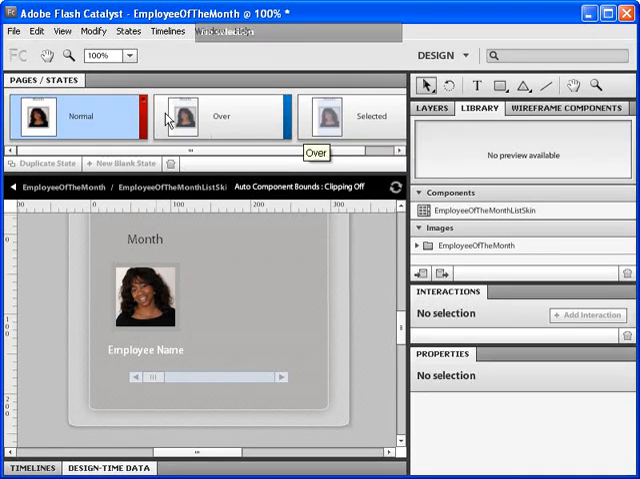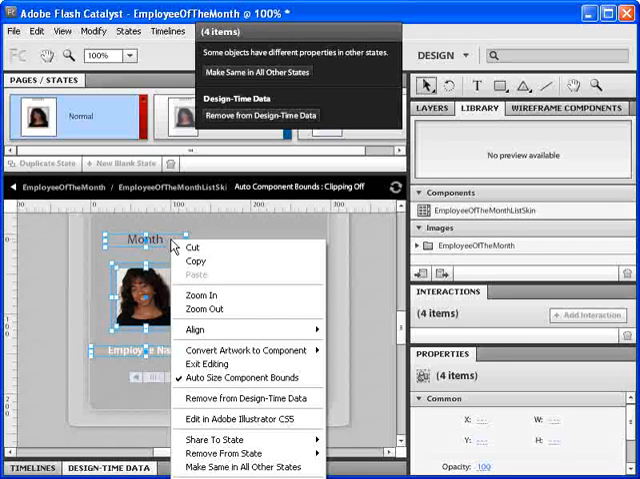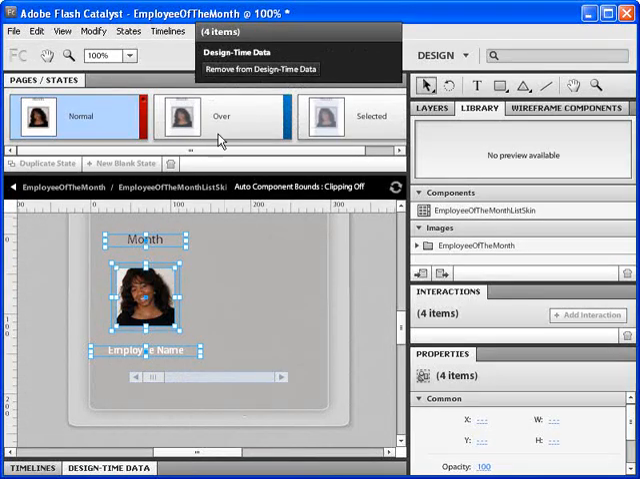In the little thumbnail preview for each of the states, you can see that the elements in the over and selected state are not centered as they are in the normal state. I am making sure that the normal state is selected and then selecting the elements on the artboard by clicking and dragging a selection box. When I right-click on the selected items, I can select Make Same in all other states. Now each of the states has all elements positioned in the same location.